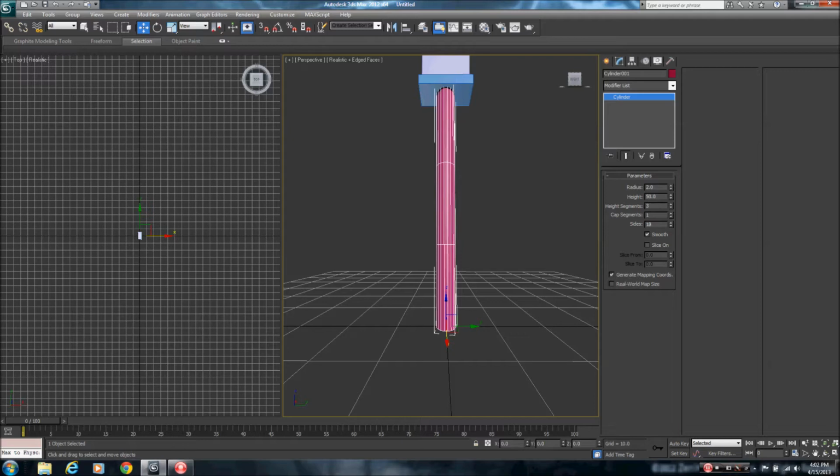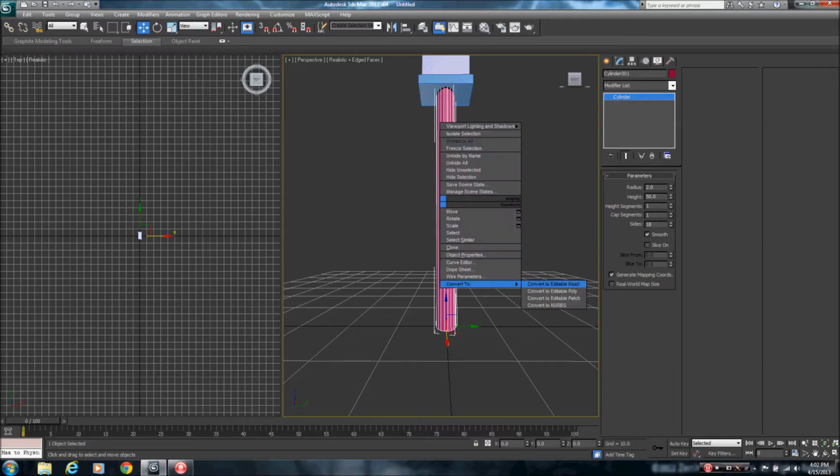This is the easy way to do it. I'm going to show you the hard way. I'm teaching you the hard way to do these things. So we're going to go to 1 segment, because you can't go any lower than that. So, 1 segment, convert to editable mesh.